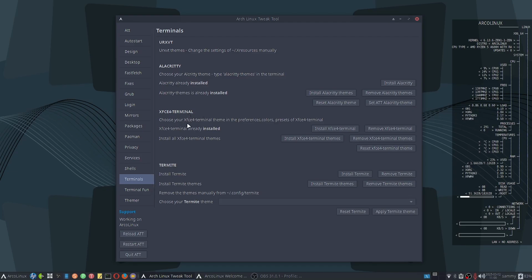XFCE4 terminal. Choose the XFCE4 terminal theme in the preferences color presets of the XFCE4 terminal. So it is already installed. You can install or remove that. Clicking on the install button will reinstall the XFCE4 terminal. Install XFCE4 themes. So these themes are not installed by default, but we can install them. We can remove the already installed themes. You can reset the terminal themes from here.